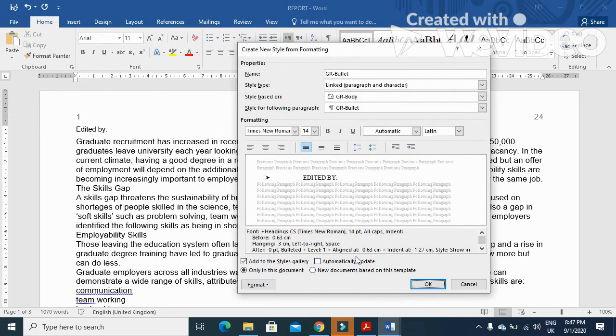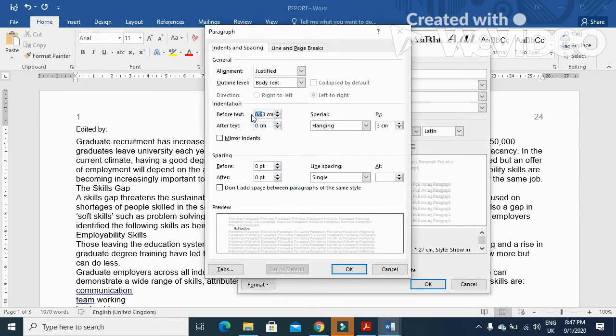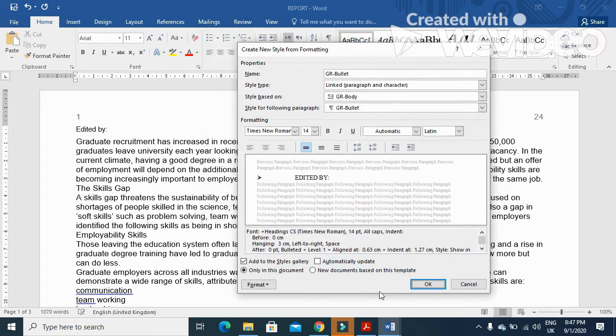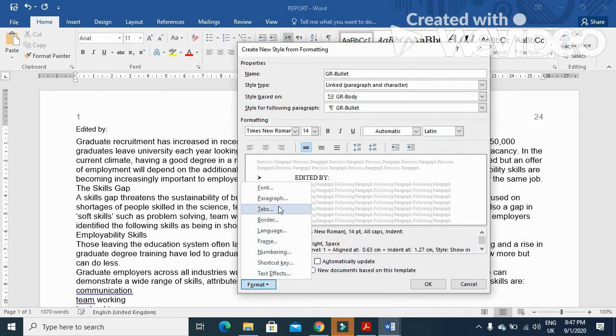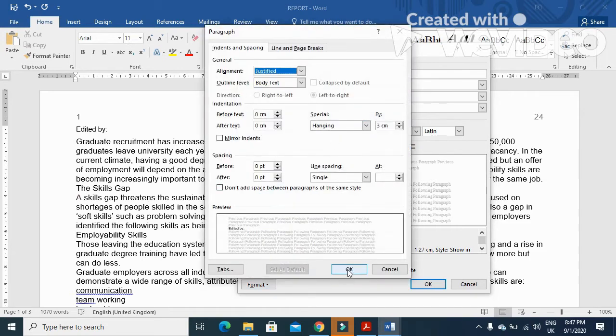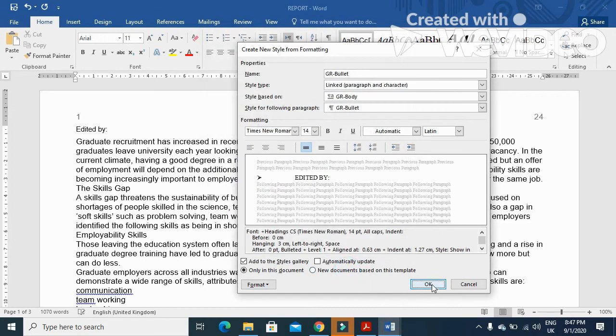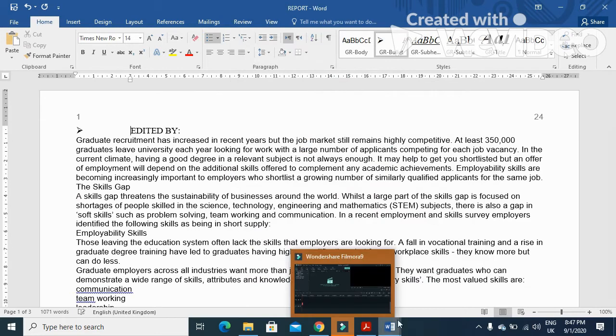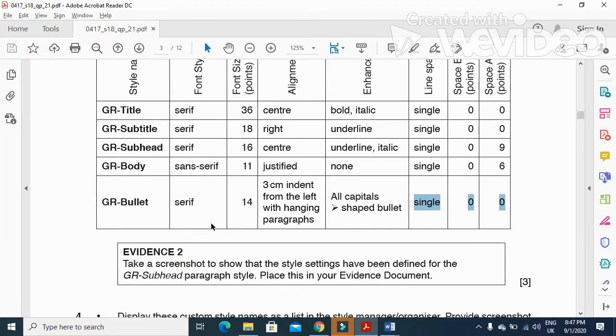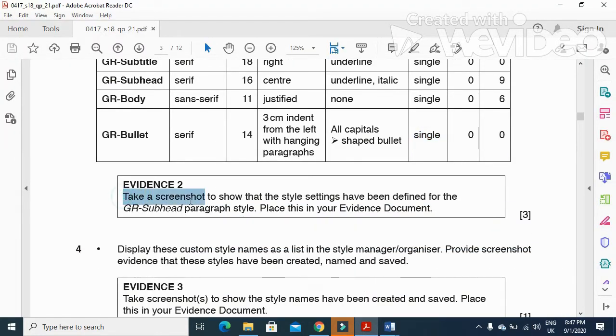And one more thing, alignment, we will choose this one to 0. We have nothing to do with this one. Click on OK and check again, cross check. Yeah, correct. Then just click on OK. So a style is created here.